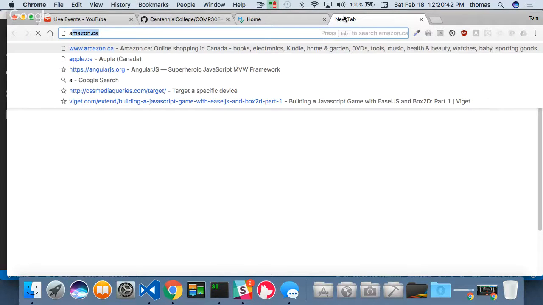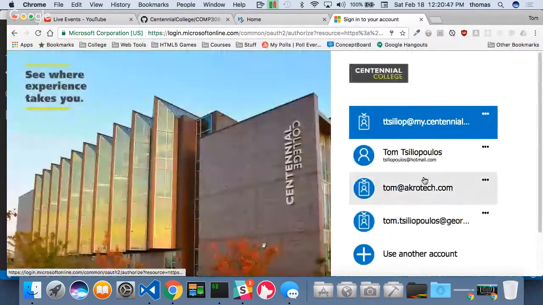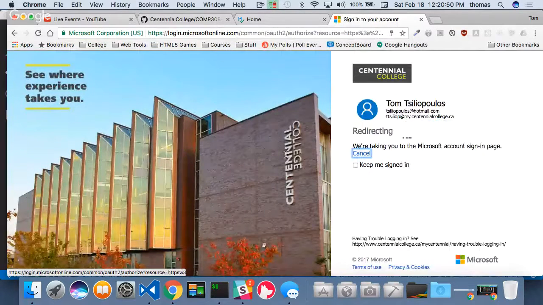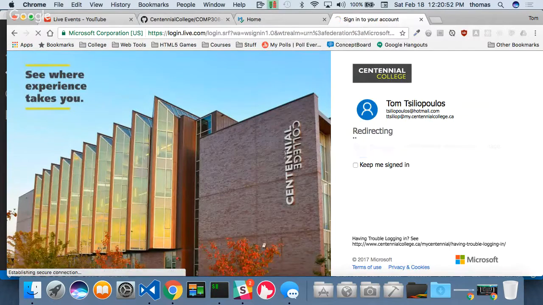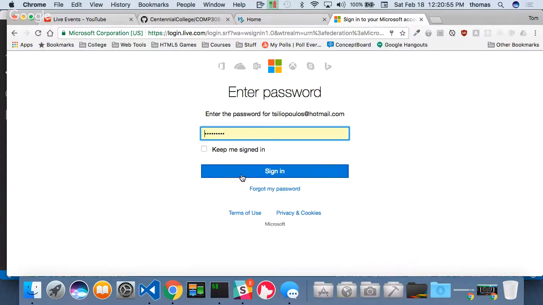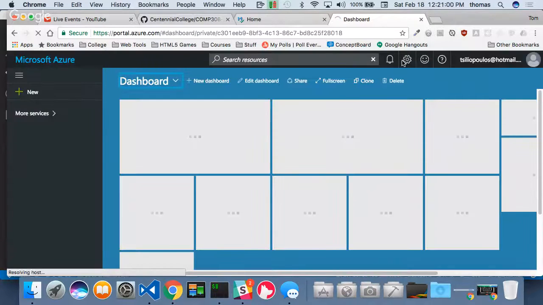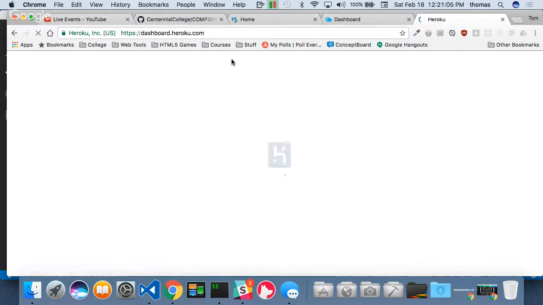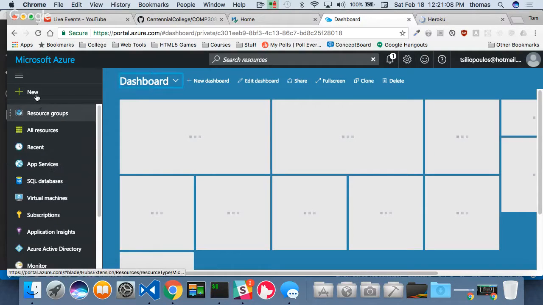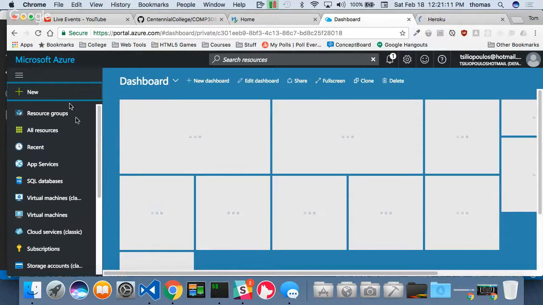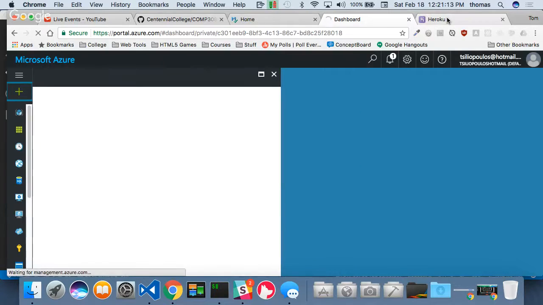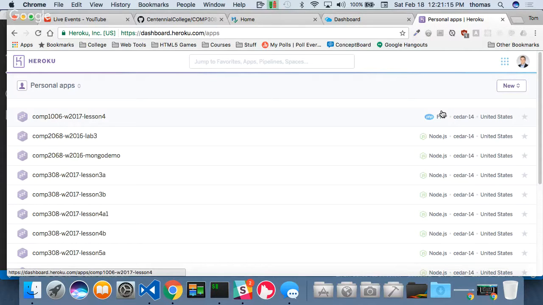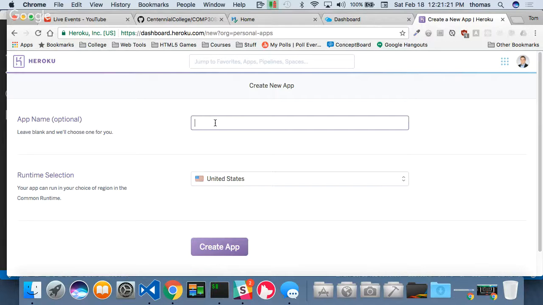So portal.azure.com. And I'm going to create a new one. I know this is going to take forever. And by the way, while I'm doing this, I'll go to Heroku. That's going to take forever too. By the time I get this done, I'll be able to do both at the same time. So I'm going to make a new link. Go to Heroku. I'm going to add a new application. I bet you Heroku will be done faster.